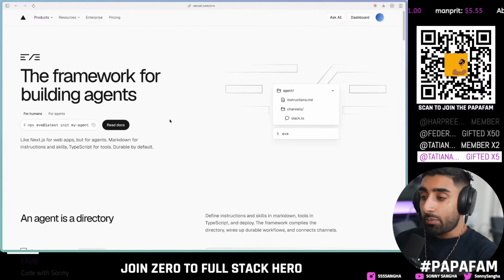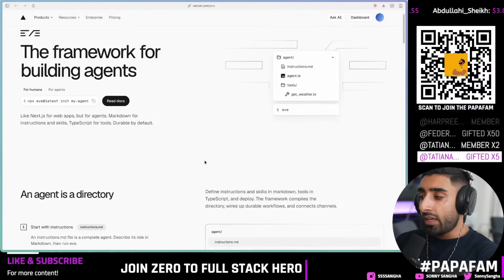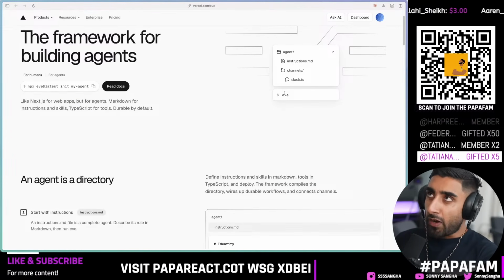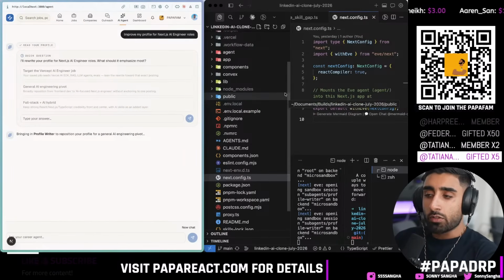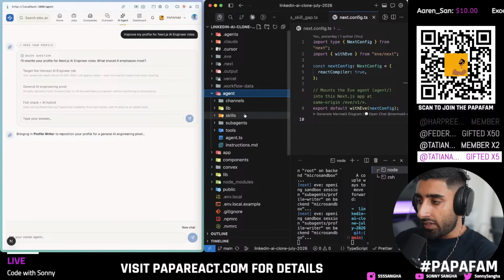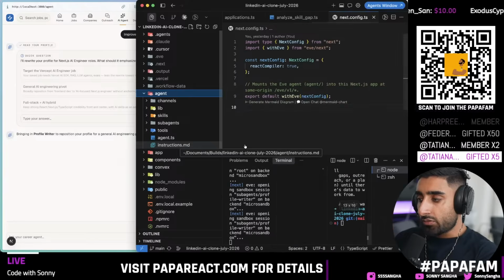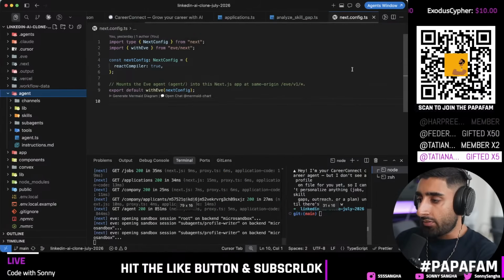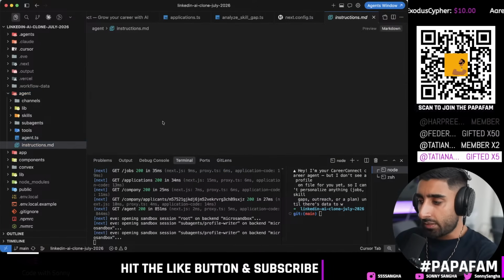Just like we have Next.js for the web, we have Vercel Eve now for how to build agents in a nice scalable way for the web. Basically, we break it down into this file-based folder approach, similar to how we do routing in Next.js. If we take a look at the agents folder over here, we can see a bunch of things. We can see an instructions MD. So let's take a little deep dive, while this agent's doing a bit of rewriting over here.